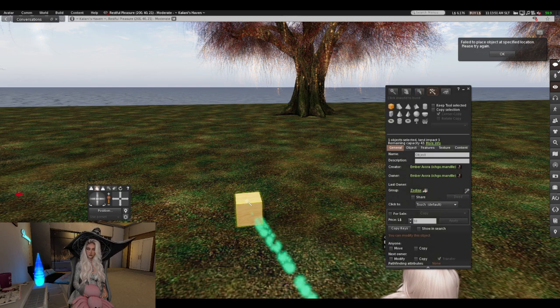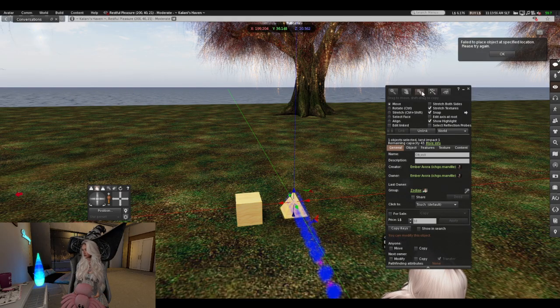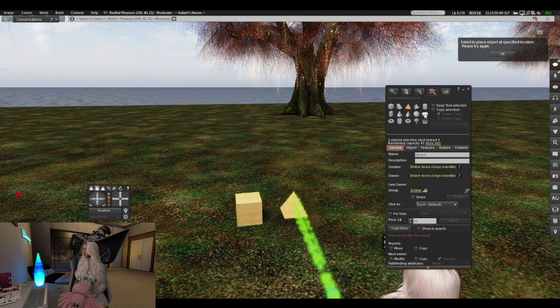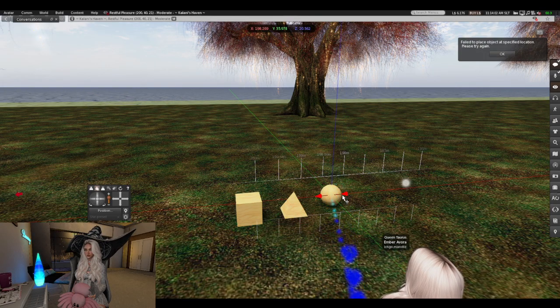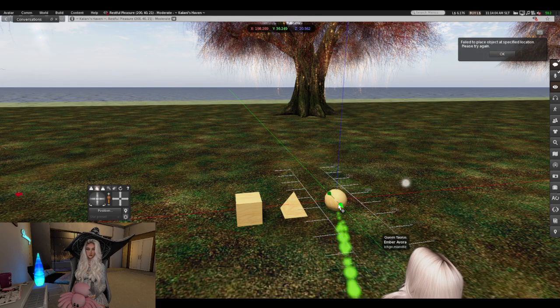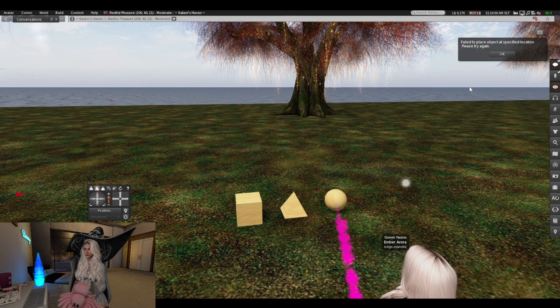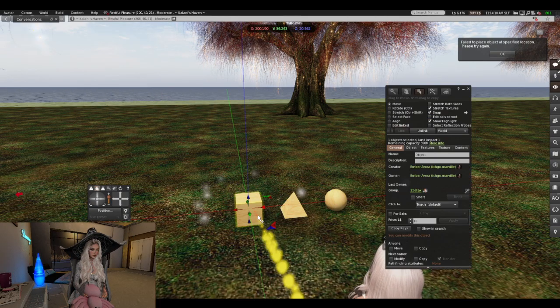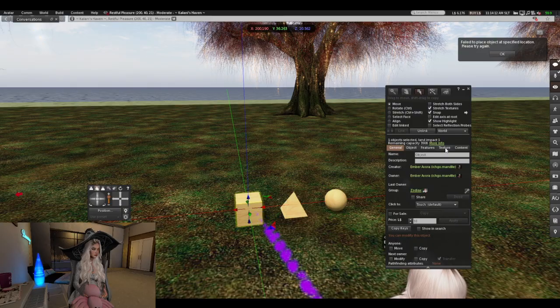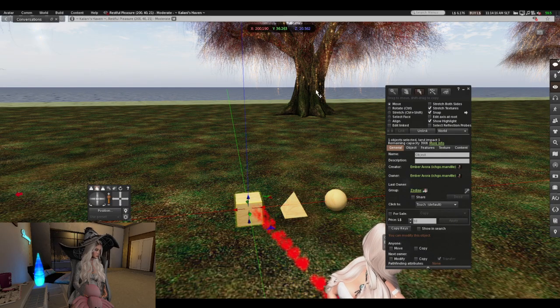This square equals 1 prim. This triangle equals 1 prim. This sphere equals 1 prim. Sorry, that's a triangular prism if you want to be exact. Each of these is 1 prim each. 1 prim equals 1 object. Now keep in mind some objects have more than 1 prim.